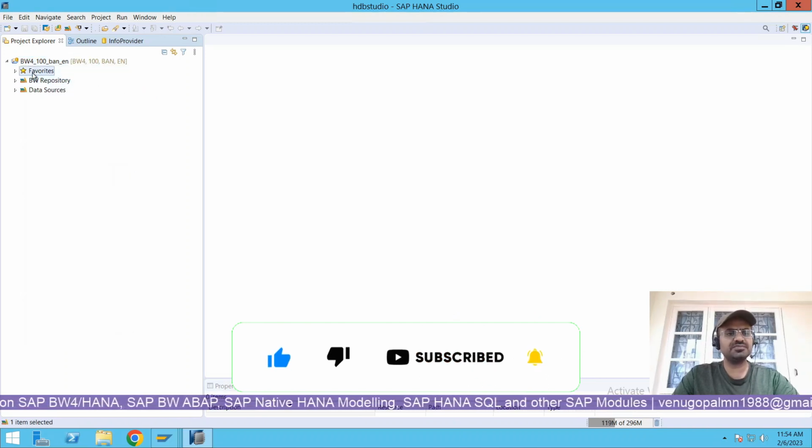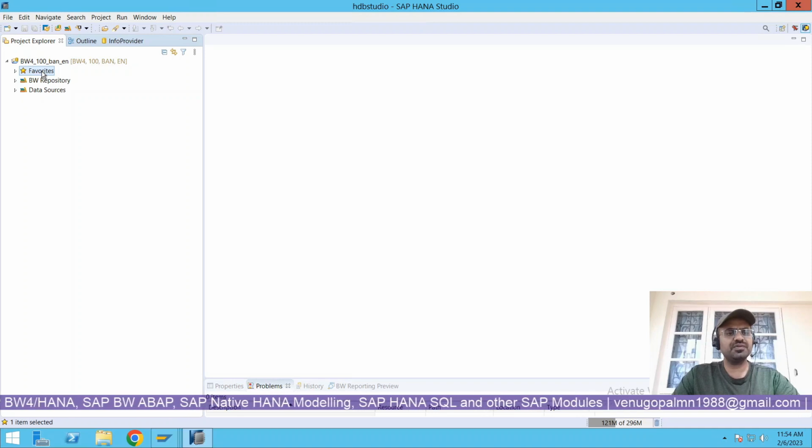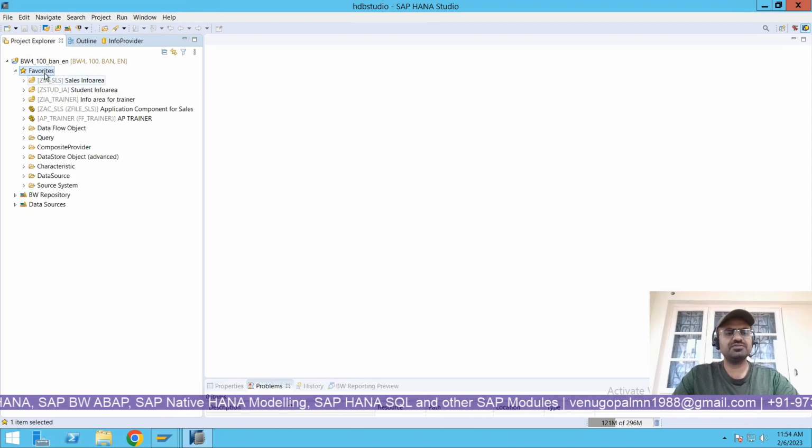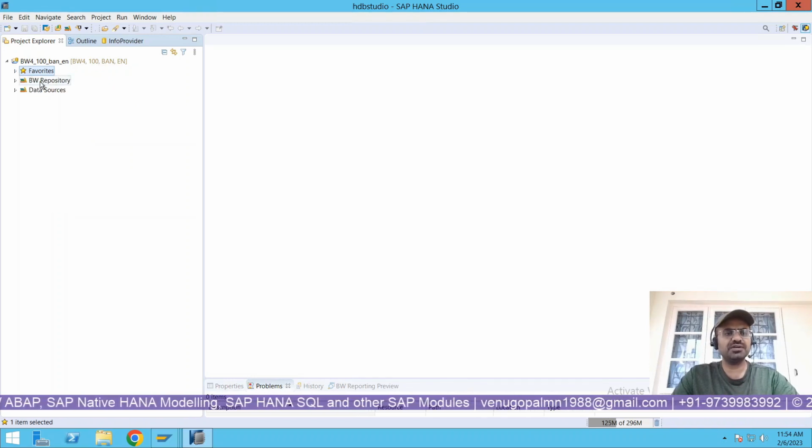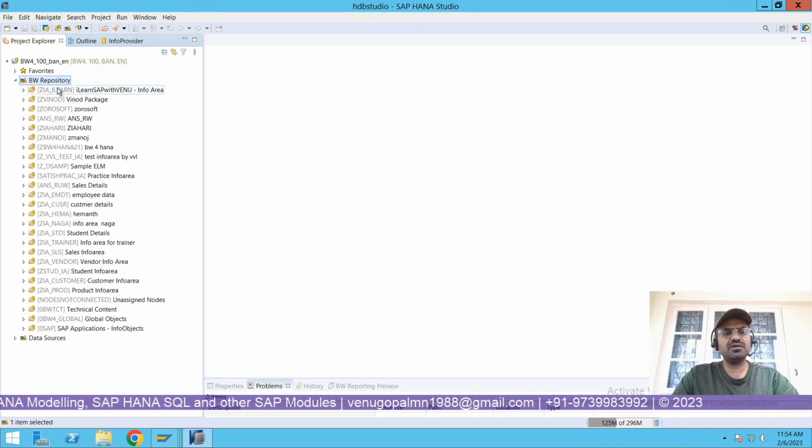There are three main sections. The favorite is the favorite object; the objects which you have marked as a favorite will appear over here. And BW repository, this is almost like the modeling perspective of your backend. You'll be able to see all the info areas. Under info area, you'll be able to see all the objects starting from info object, ADSO, composite provider, open ODS view, including BEx.